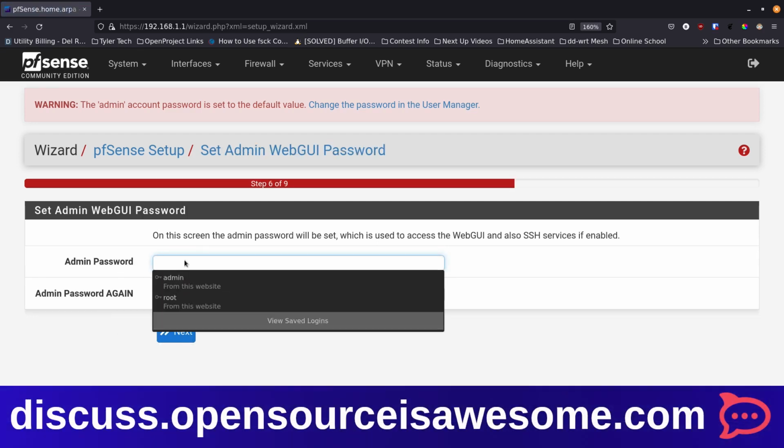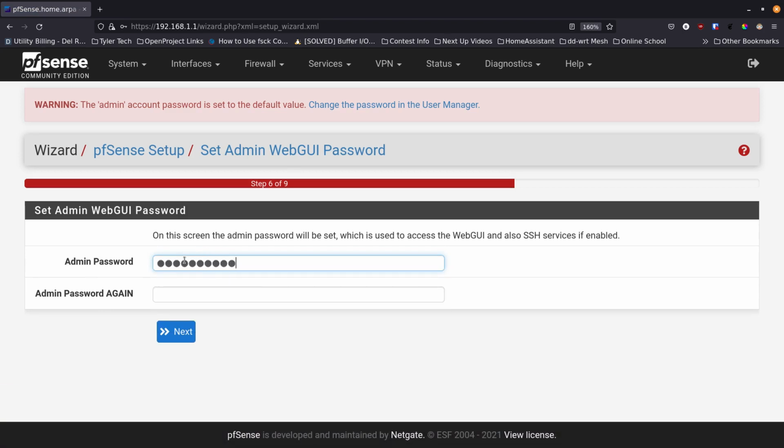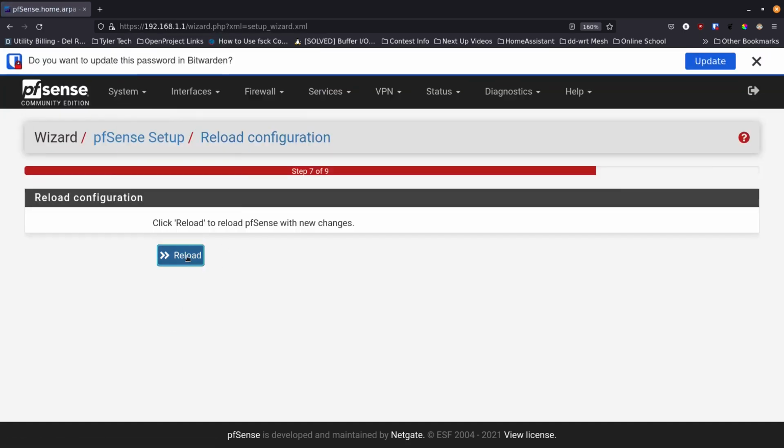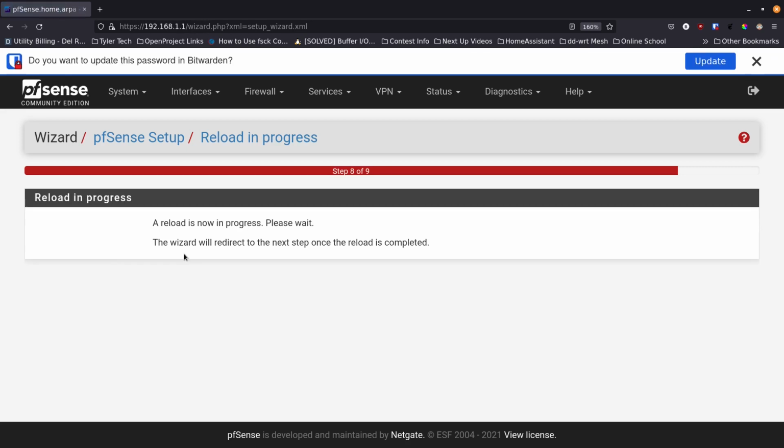We'll hit next. And then it wants an admin password. So I'm going to change the admin password here. And just make sure you type it the same both times. Hit next. And we're going to say don't update right now. And it's going to tell you, okay, everything looks good. We need to hit reload in order for these changes to take place. Now, I'm connected on the 1.1 address, so I'm going to have to go back and change that in just a minute. I'm going to give it a minute to reload, but in order for these changes to take effect and for me to do what I need to do, I'll probably have to reload the page because it's not going to come back on its own.